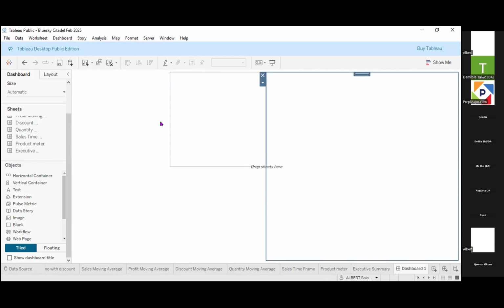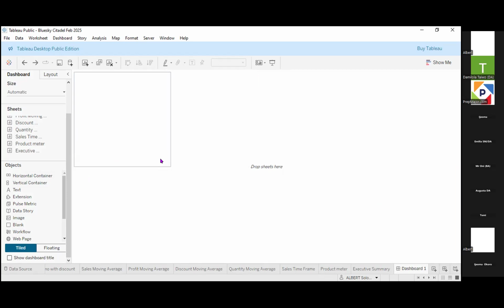If I take off my cursor, you won't see it. You just see a blank canvas. But when you move your cursor and hover around it, you would see the splitting, how you have split the dashboard into different containers. So I'll just Ctrl Z all I've done so that we can all start together. So now we have a blank canvas.